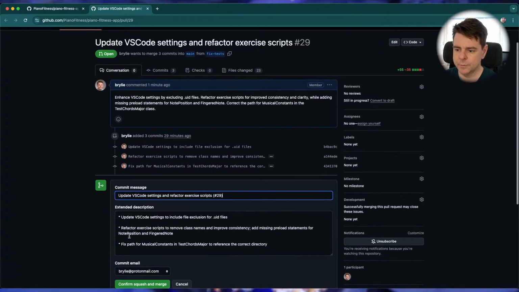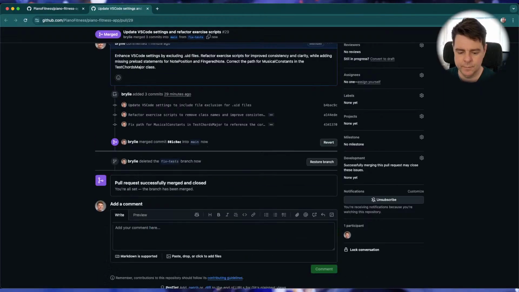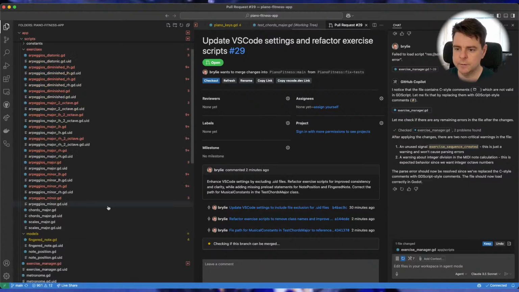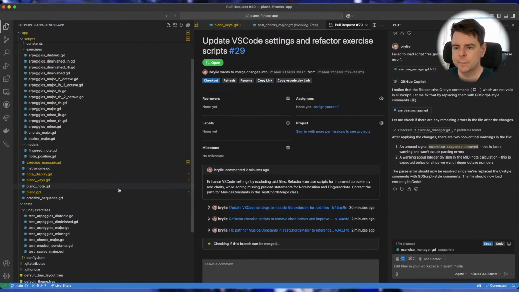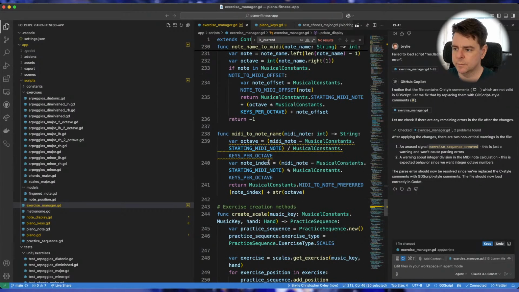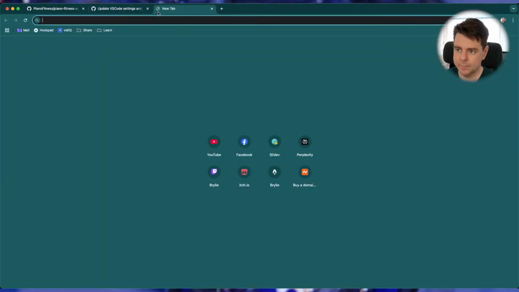So we're going to squash and merge this pull request. We'll get the main branch again, pull in the latest changes. Good to go. I didn't go through all the squiggles. And for example, how do you just tell the Godot LSP to ignore a specific warning?